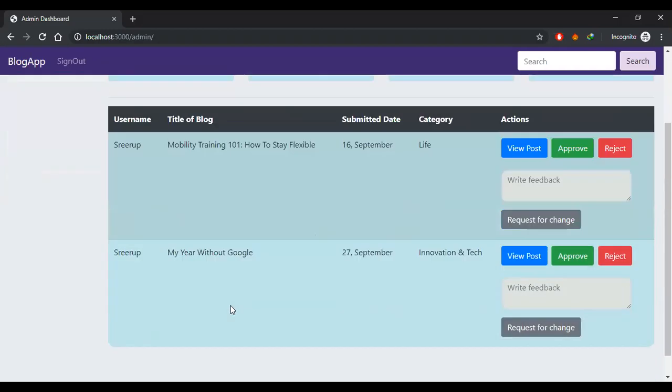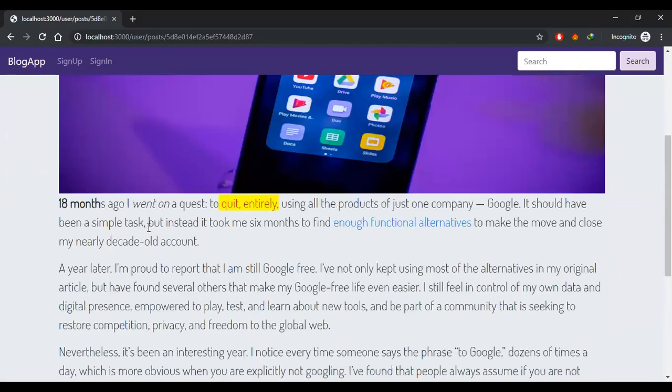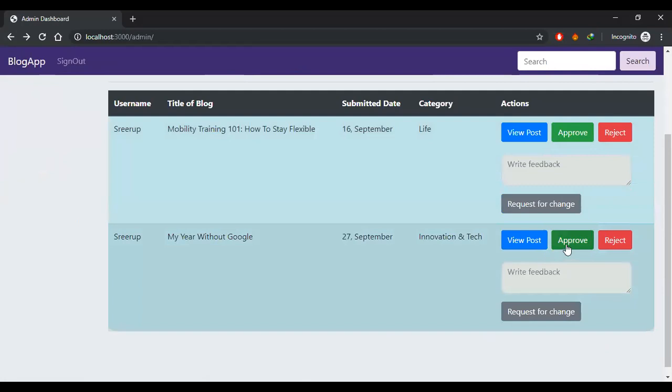Here we can find two pending requests. I am going to approve the one that I have recently posted. Before approving it, the admin can see the blog that has been posted and go through it. After that, he or she can approve the blog or reject it with feedback or a request for change if he or she thinks that anything needs to be changed. So I am approving the blog for now.